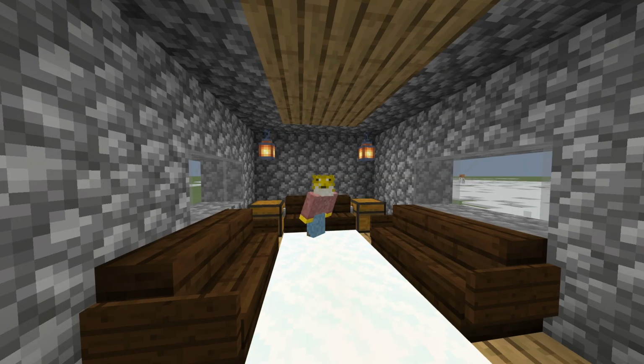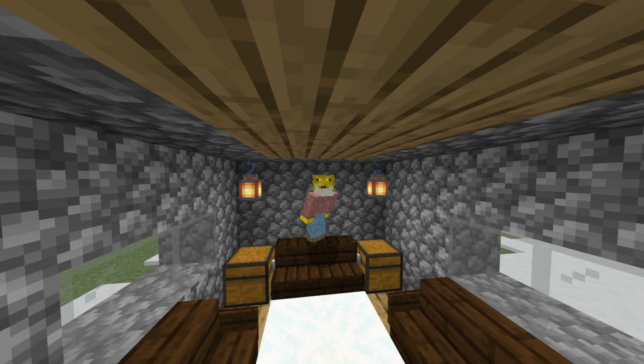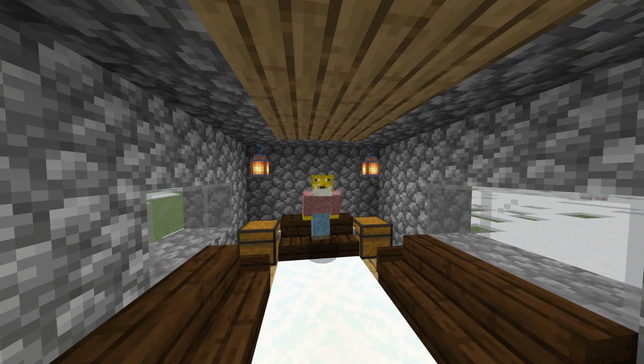Alright guys, that about wraps it up. Maps are pretty straightforward. They may display a little bit differently, different dimensions, but for the most part, they're pretty intuitive.